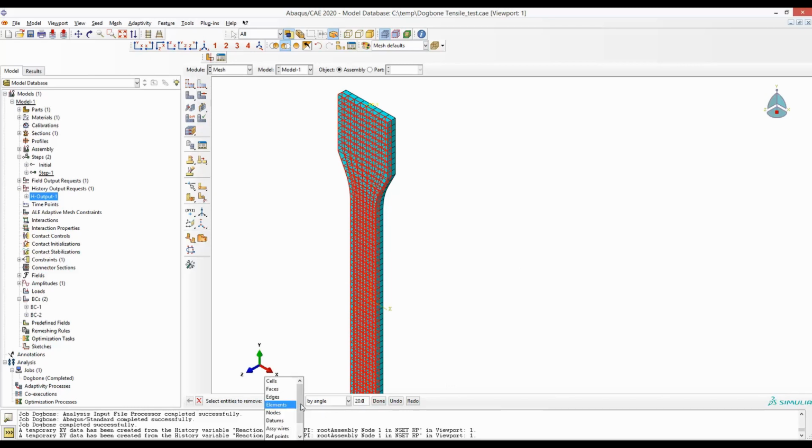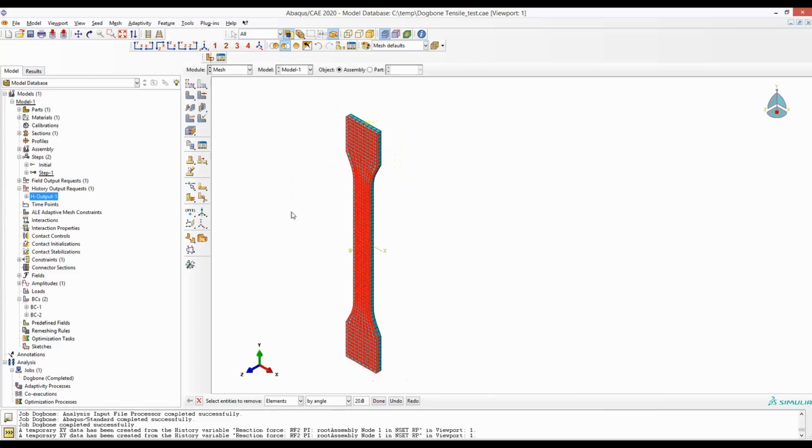So you can use any of those. It could be nodes, it could be face, cell, or so on as you need, and select by angle. And by using this feature, you can save a lot of time and select a particular feature or particular portion of the model that you need to. For example, here I have selected remove, so done.